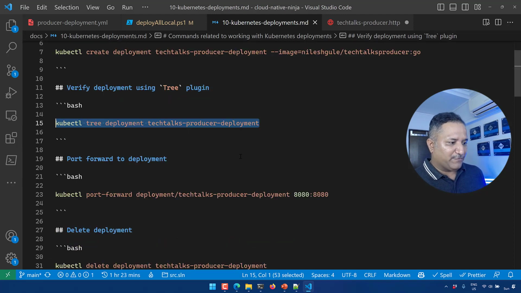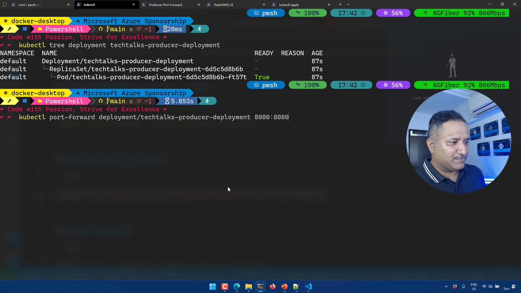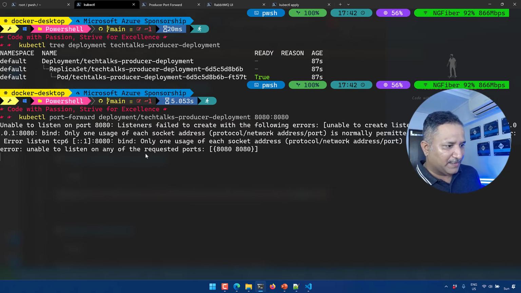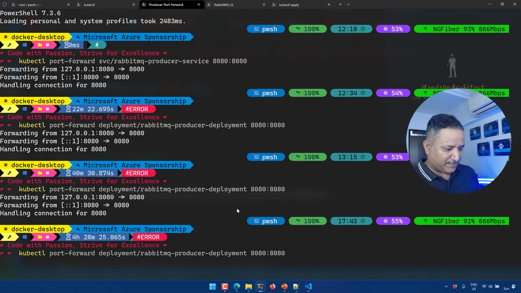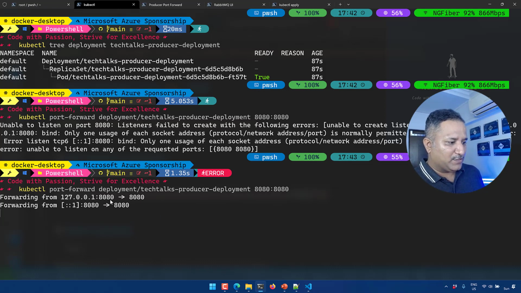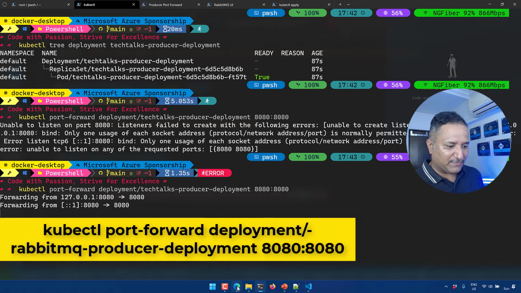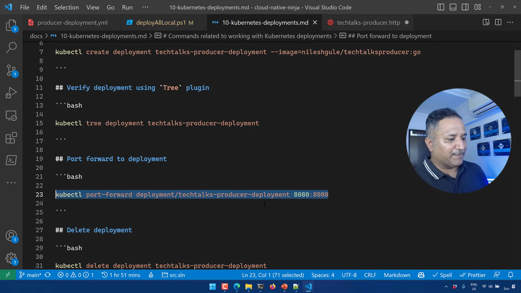Once we have this, we can do a port forwarding. Now for doing the port forwarding, we also need to expose the ports for this deployment. Let's try to do this and see what happens. So our TechTalks producer deployment is listening on port 8080. I already have a listener here. That is why it is failing. So let me stop this and rerun that again. So now we are mapping port 8080 on our local host to port 8080 on the Kubernetes cluster. And once we have this, we can actually hit this particular endpoint or URL. We'll see this in a short while, how to access this.